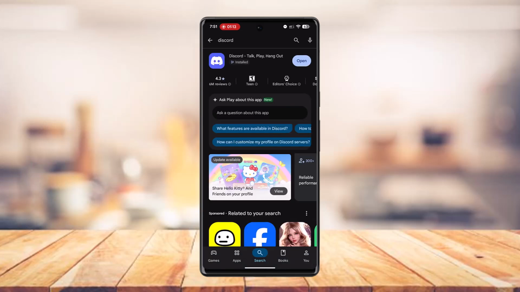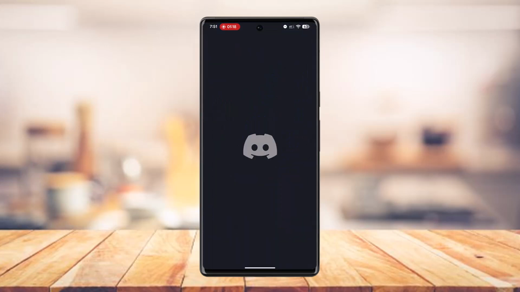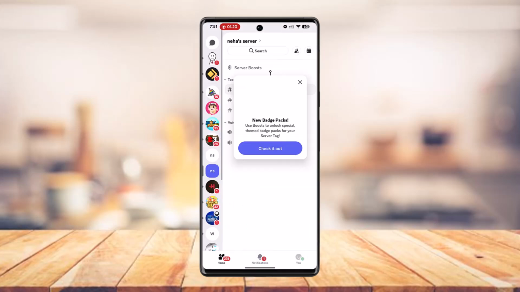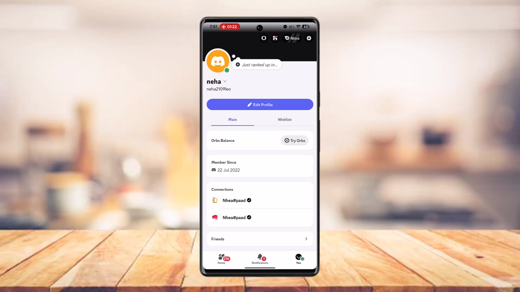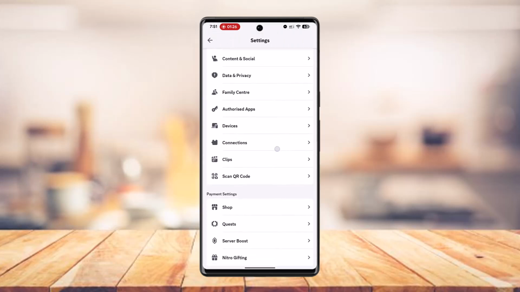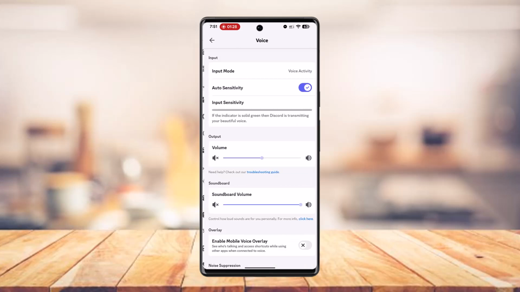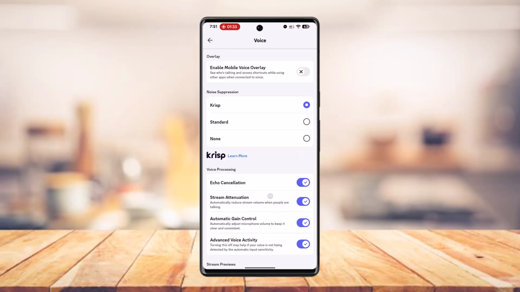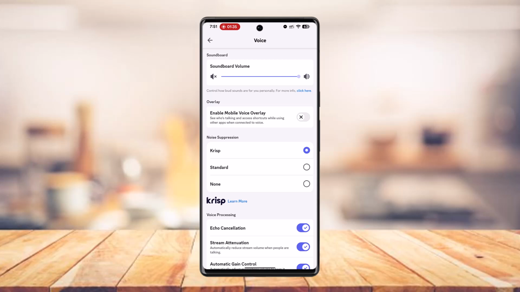However, despite all this, if the issue still persists, launch Discord on your device. Then go to the home page, select You, and tap on the gear at the very top right. This is where you want to look for Voice. Scroll down and locate Reset Voice, and this is how you should be able to fix it.